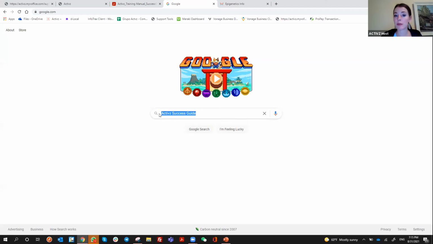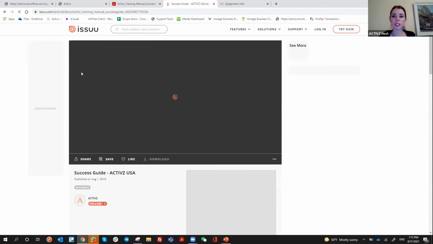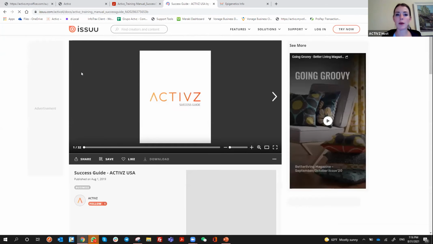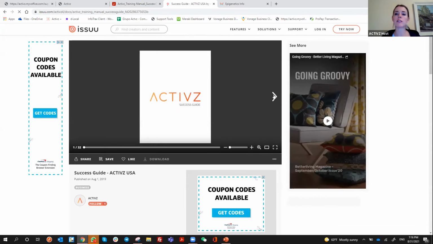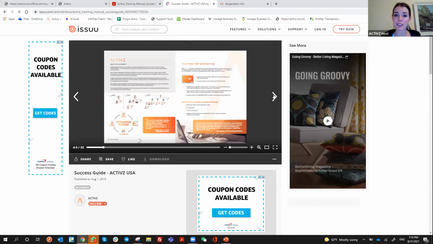The second place that you can find the success guide is if you go to Google, and if you just type in Active Success Guide and hit enter, the very first thing that comes up, this ISSUU, this is our Active Success Guide. You click on this. This is kind of like a booklet presentation. So it's going to go through and it's going to be more kind of like reading a book. But this is another great way to find the success guide.